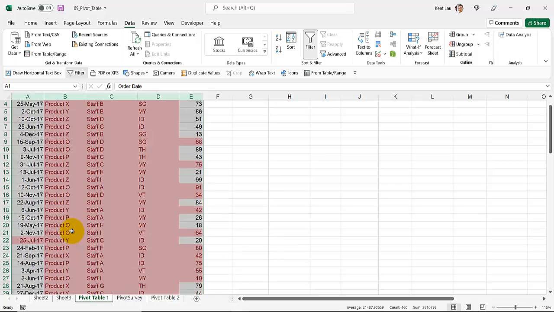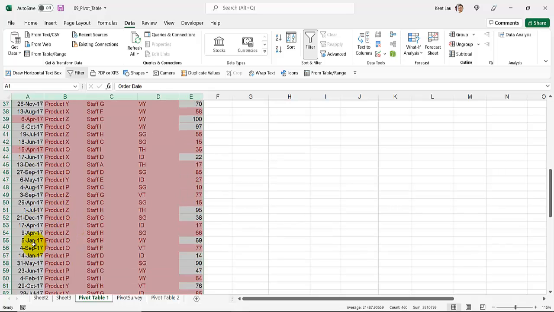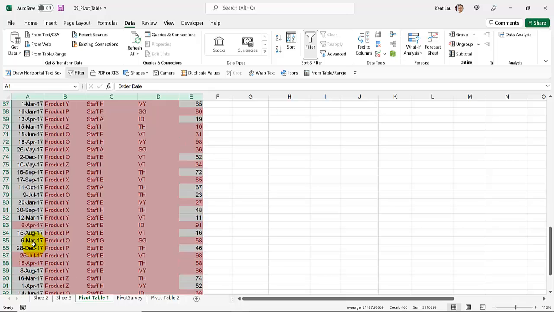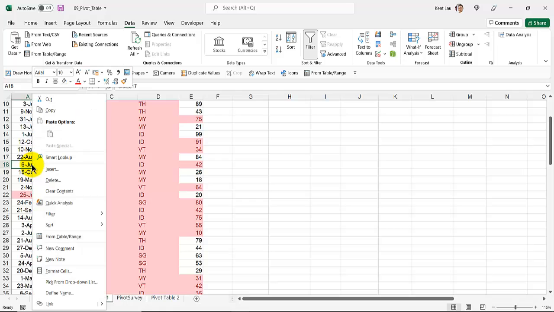Click OK, and it seems like I still have some duplicate values. Do we? Yeah, we still have that. Let's do a sorting.